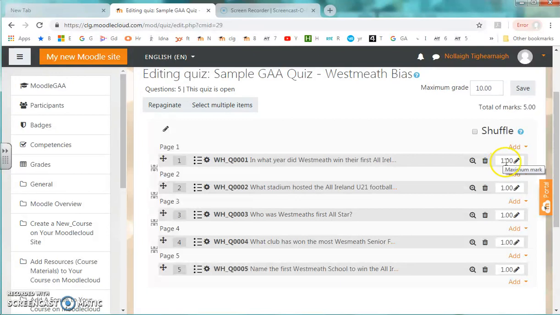So if I think this question is worth 10 marks, I can just simply click on the pencil symbol there and put in 10. If I think the next question is worth 5 marks, so I need to save, by the way. That's one of the things you may forget to do. So then press return to make sure it's saved, that first question.